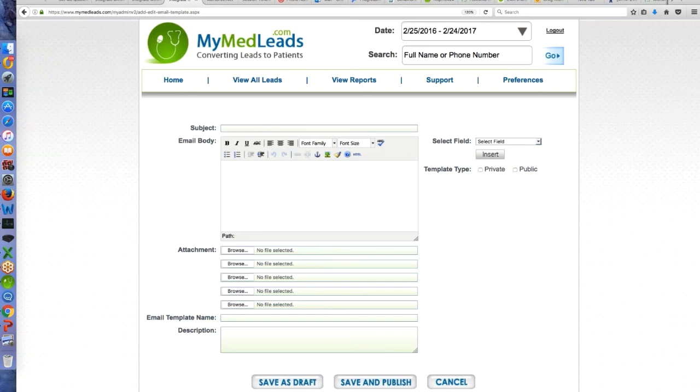You can save them as a draft if you're not done. If you're done, you can save and publish. It does require you to select a private or public option. Private is for your eyes only in the account. Public is for all the users.